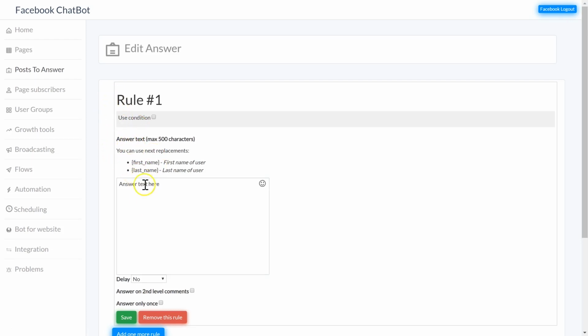So when we set the rule we can use first name and last name to customize it, and we type in the text here. So we can go, hey first name, here is your awesome thing, and then a link to whatever we're linking to.